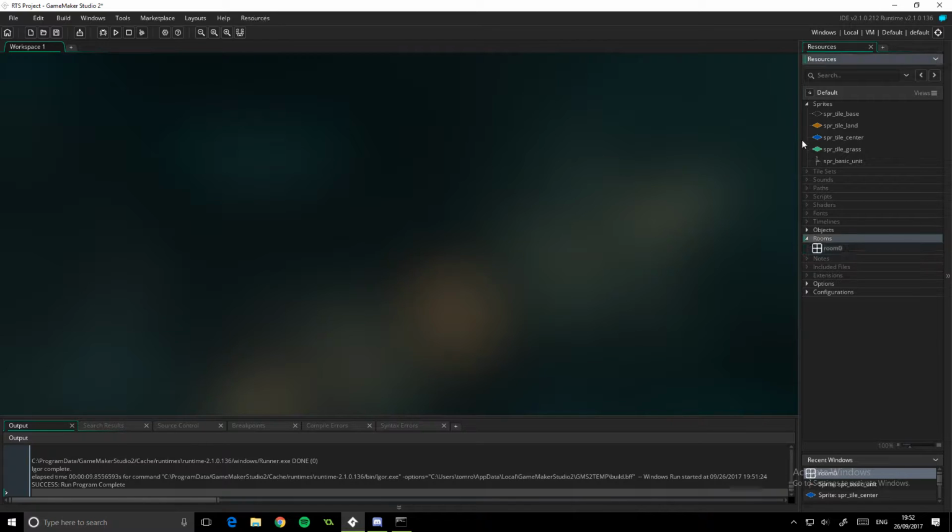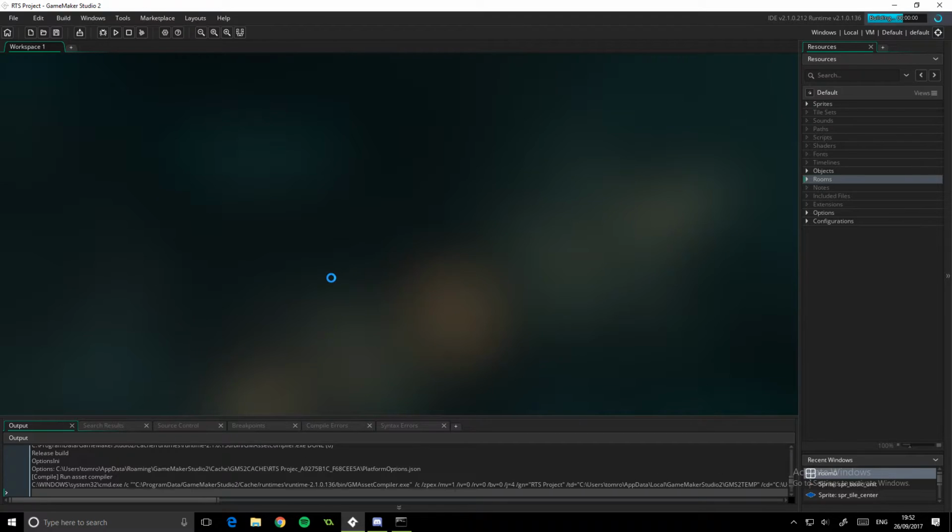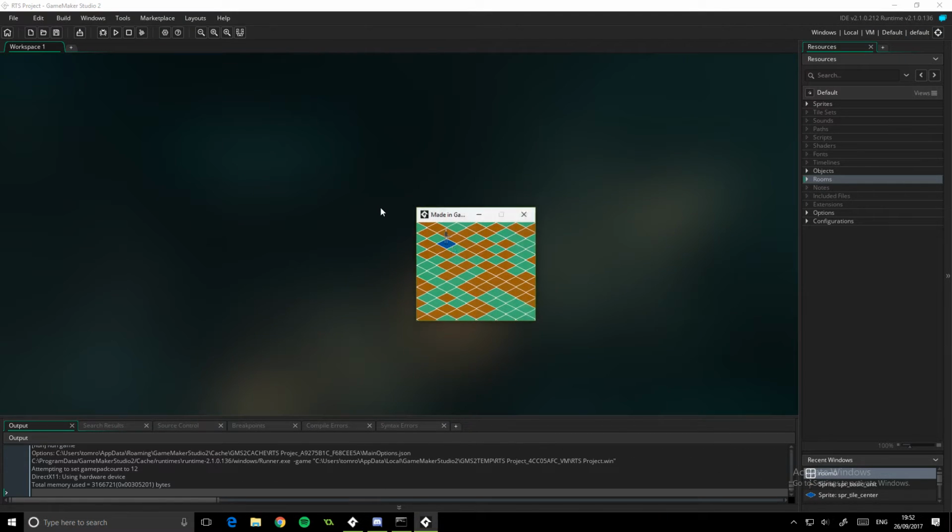But anyway, what we're going to be doing today is adding some movement to our little unit. Our little unit's all well and good, but we can't move, so we're going to make it so when you click on one of these tiles, it moves into that tile.